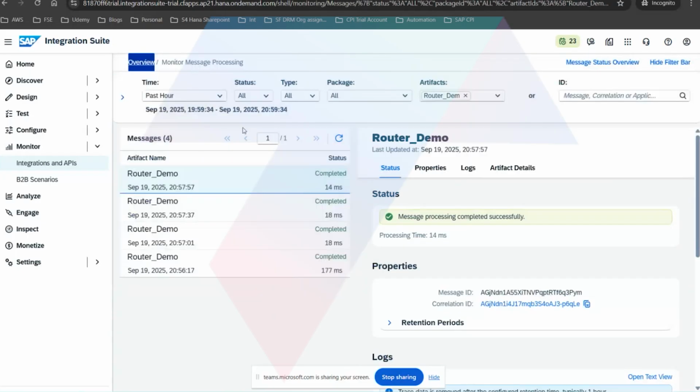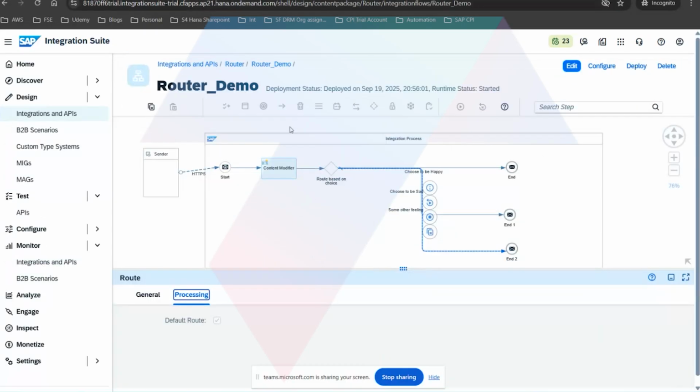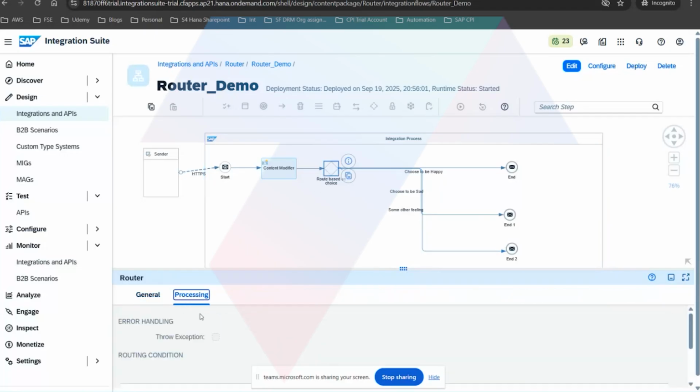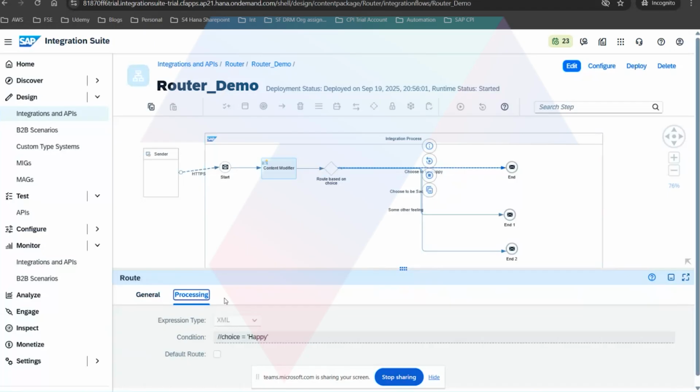So this is the router. It just routes based on the conditions you give, and there are two types of conditions you can explore: XML and non-XML conditions. For each route, you can give different conditions. And if there are two routes, one route has to be the default route. Okay, got it.